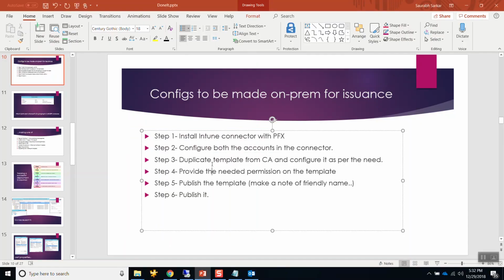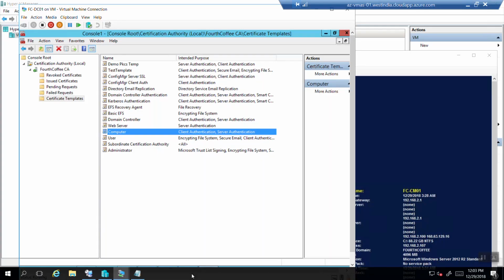So let me just go back over here. We have installed the connector, we have configured it on-prem, we have duplicated a template from CA. So what did we do? We right-clicked on the computer template and created a new template, and in that new template we gave a new template name and configured it accordingly. After it was configured, we published it. We just need to make sure that the account which is configured in the Intune connector, which is going to request for the certificate, has access on the template. Let me just show you one more quick thing, guys.